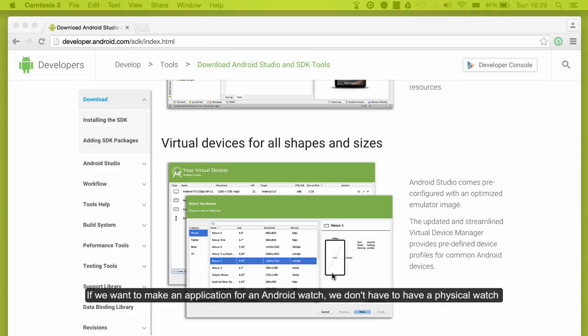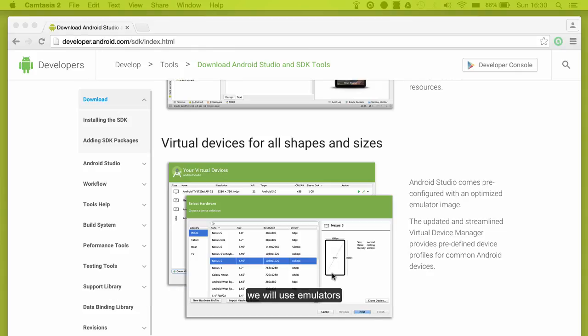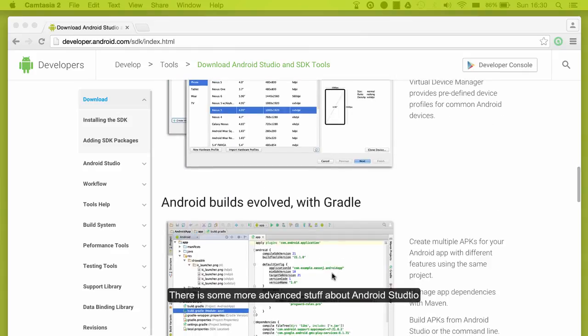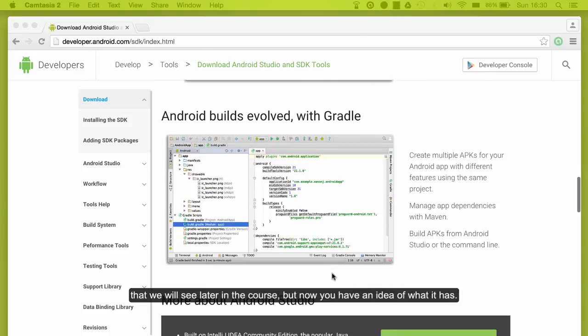If we want to make an application for an Android watch, we don't need to have a physical watch. What we need is an emulator of the watch, so we can run the application in the emulator. The result will be exactly the same as if it were a real device. So we don't need to have a tablet, we don't need to have a car with Android Auto. We will use emulators, and we will be able to do applications for all of this. There is some more advanced stuff about Android Studio that we will see later in the course. But now you have an idea of what it has.